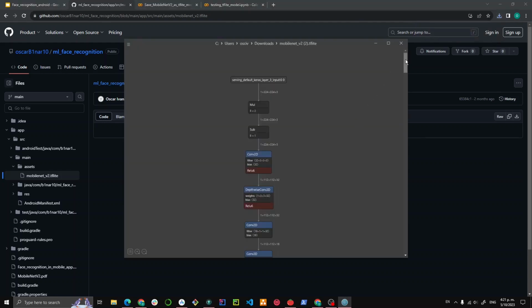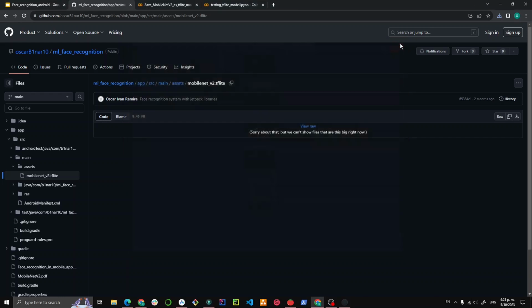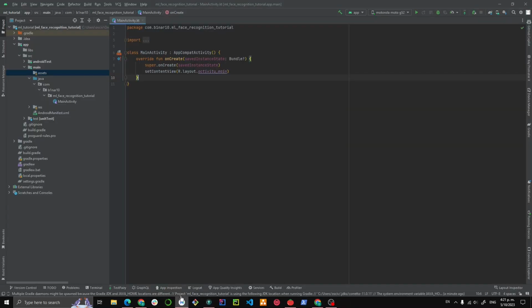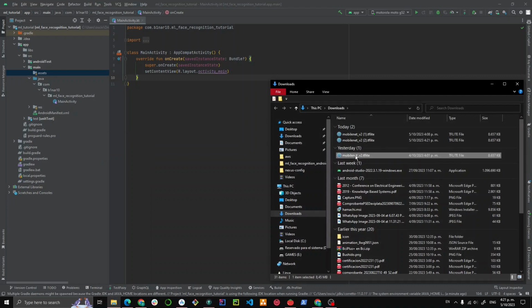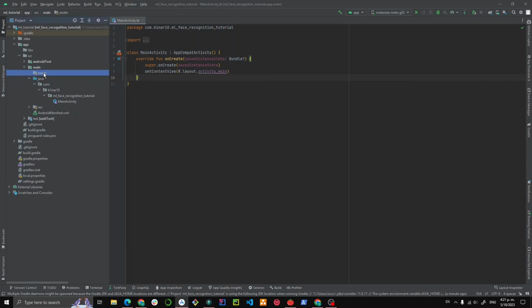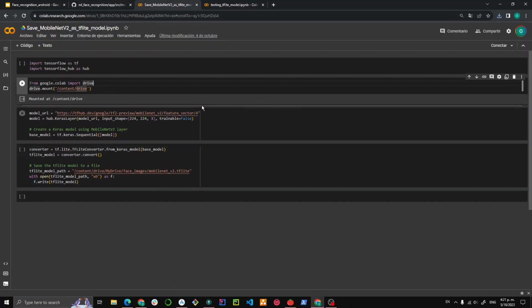This is the architecture of the MobileNet V2, the model we are going to use. The TensorFlow Lite model is just the MobileNet V2, as I mentioned, converted to TensorFlow Lite format because both are compatible. Perfect. The process of how I converted the MobileNet V2 model into a TensorFlow Lite model is straightforward.